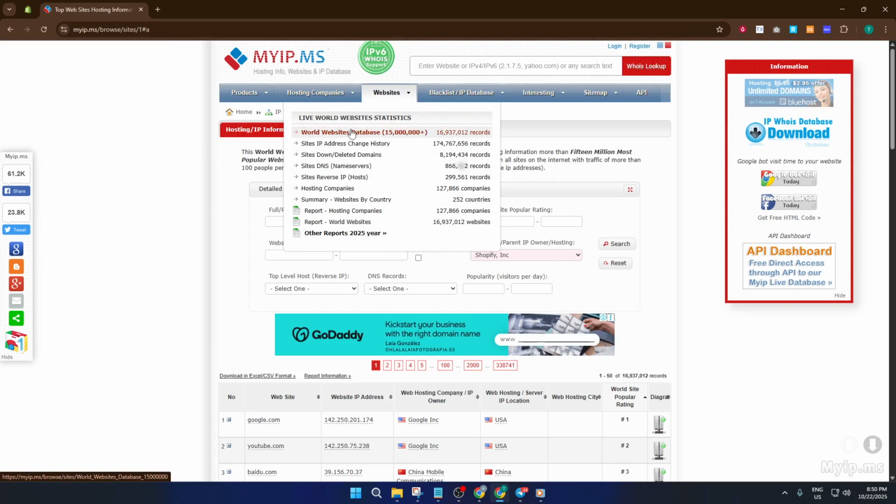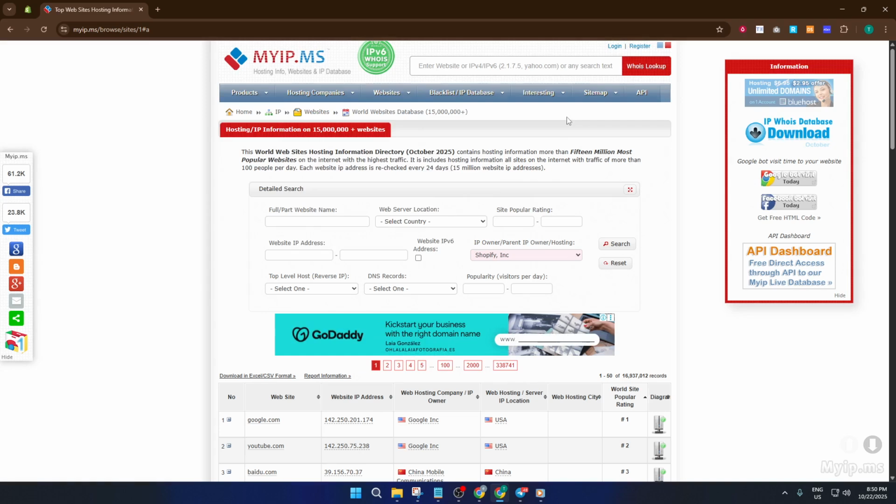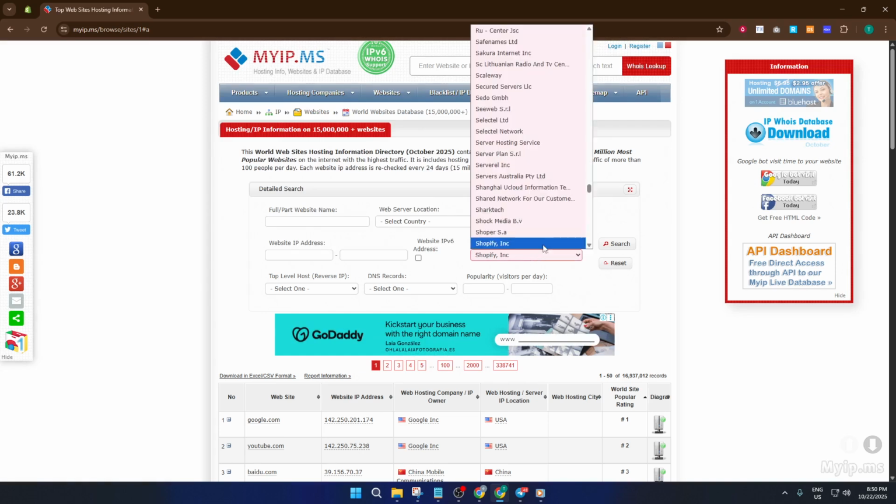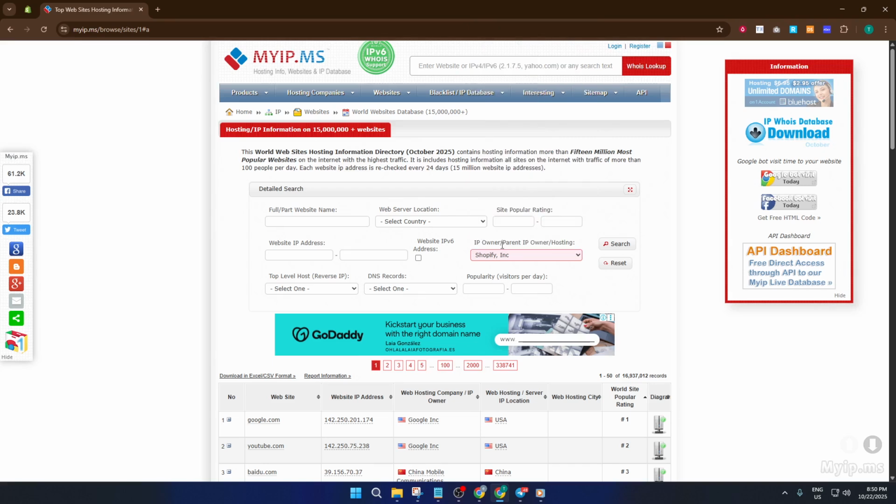Next, within the Websites section, you'll find a submenu called World Websites Databases. Go ahead and click that. It may seem technical, but think of this as your master key to a huge vault of online information. Now, we want to filter down to stores that use Shopify. For that, you'll see an option called IP Owner Parent IP Owner Hosting. When you click there, you're given a list of major hosting providers and platforms. In the search box, type Shopify Inc. This singles out thousands of live sites running on Shopify's servers.